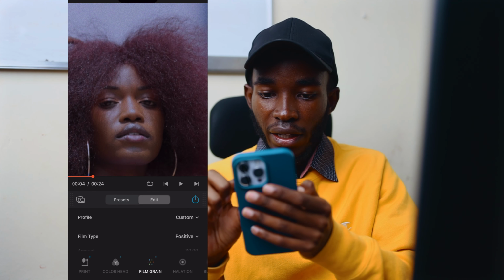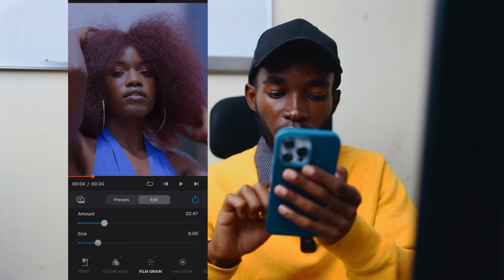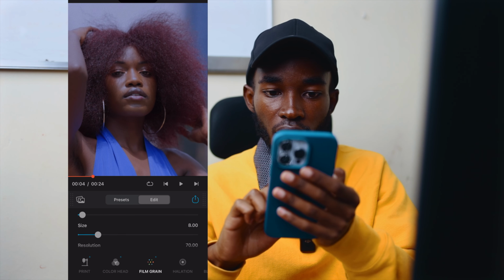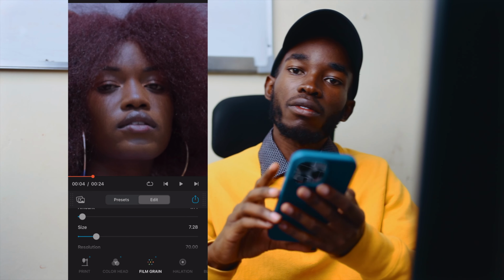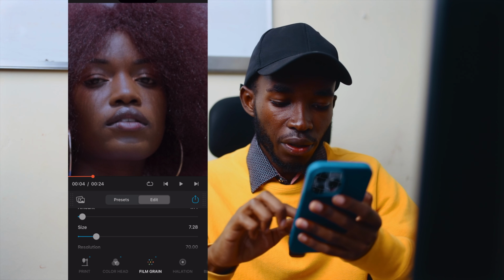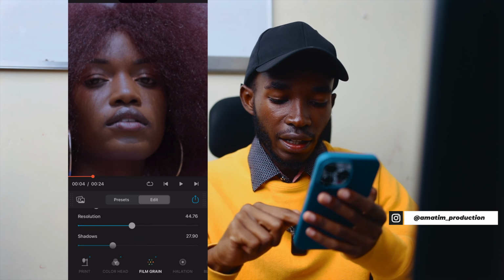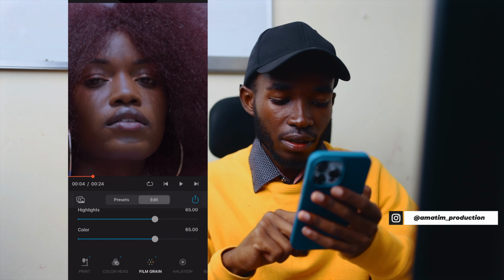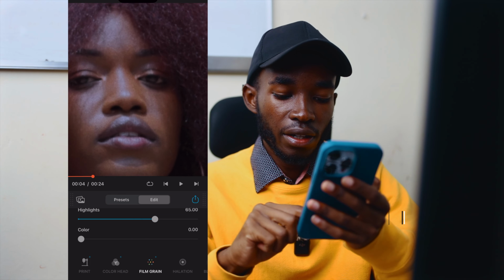I like having mine in custom, and I drag the amount slider almost all the way down, and reduce the size because I try to go for a very clean look. And the resolution as well, shadows. And I like to turn my color all the way down because I want to have like a monochromatic grain.